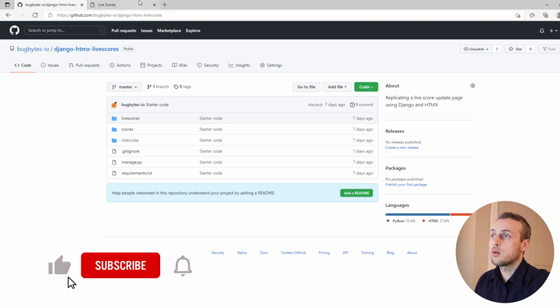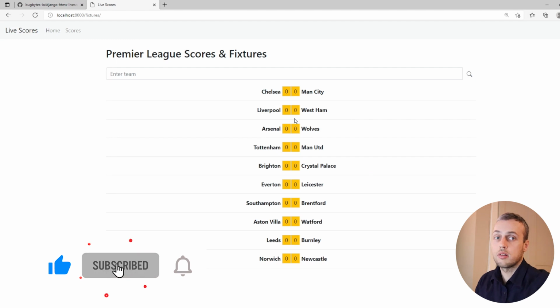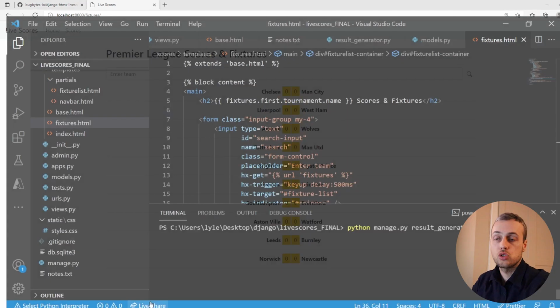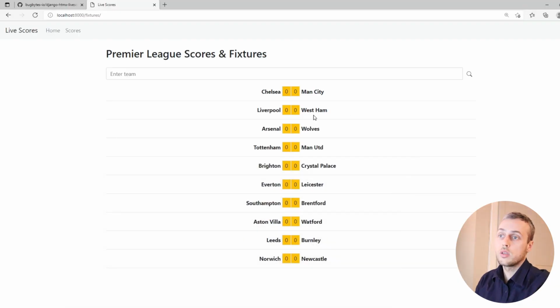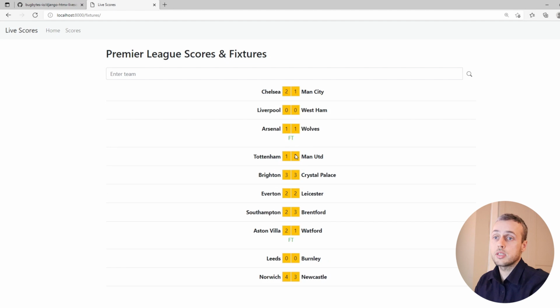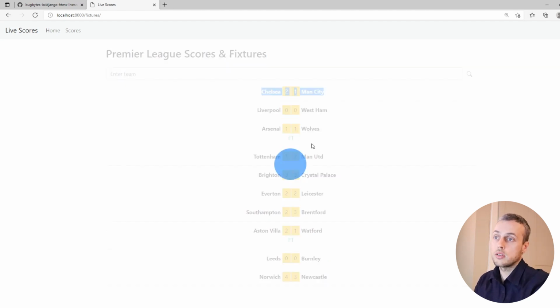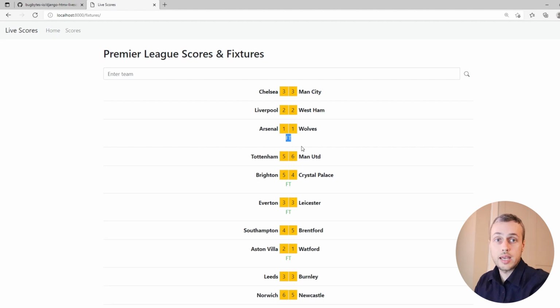So the page we're going to build is going to look something similar to this, where we have a bunch of results, and these can be updated when you run a manage.py script called result generator. We're going to build that later on, but for now let me show you how it will work. When you run that script, HTMX is going to poll the backend, and this script is going to update the results. You can see some of the scores are changing. Sometimes games are marked as full time as well.